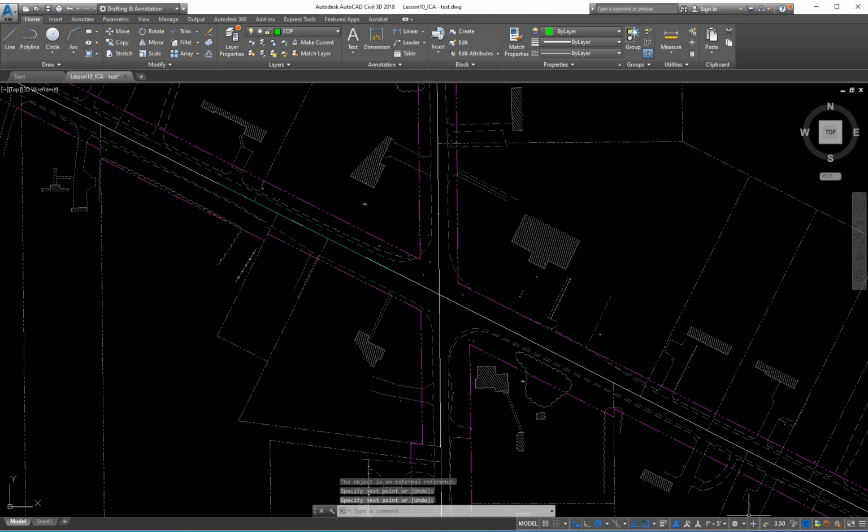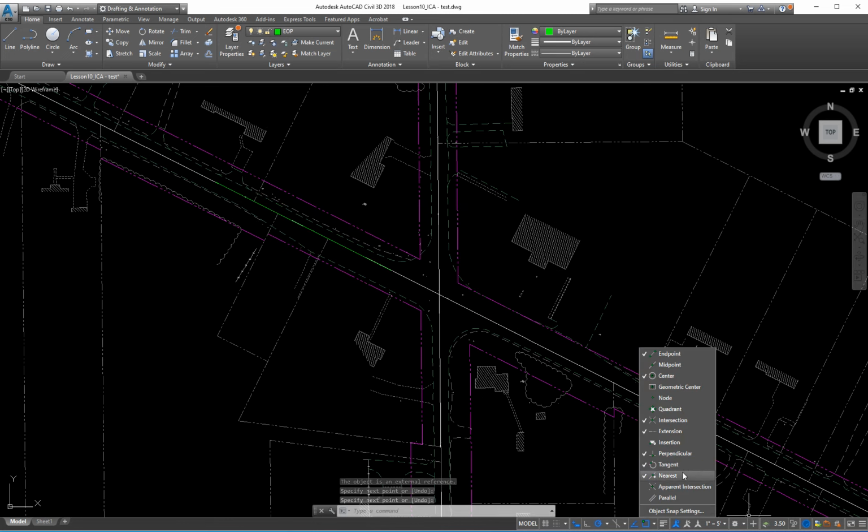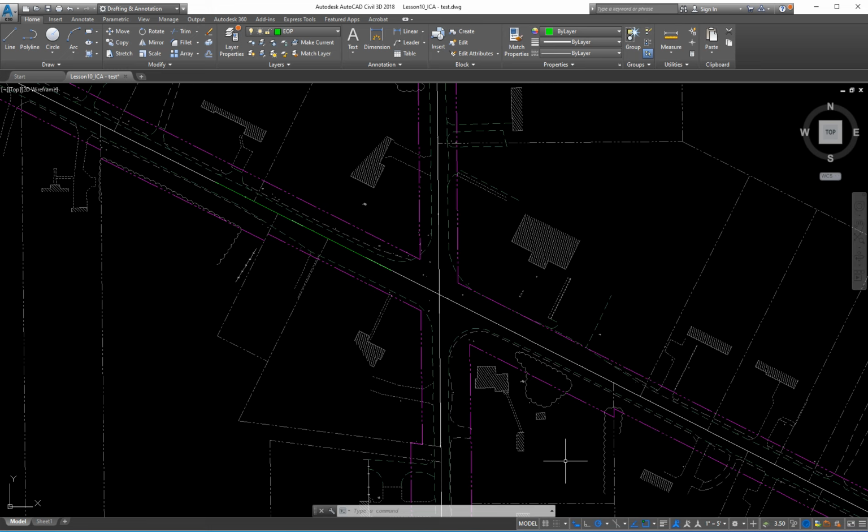I've got in my snap settings down here, double check. You want to make sure nearest, tangent, perpendicular, extension, intersection, center and endpoint are on. Those are my normal ones. Those are ones I usually leave on. Sometimes I throw in apparent intersection there too, just for kicks, right? I'm using nearest right now, and that's why it's snapping so nicely to everything. So I've got nearest turned on.